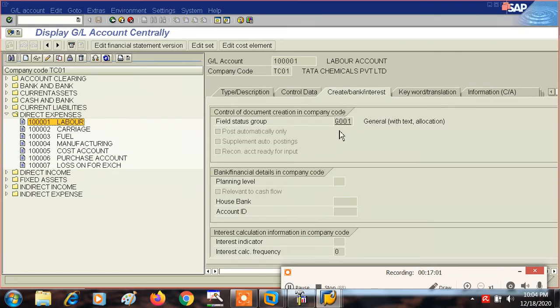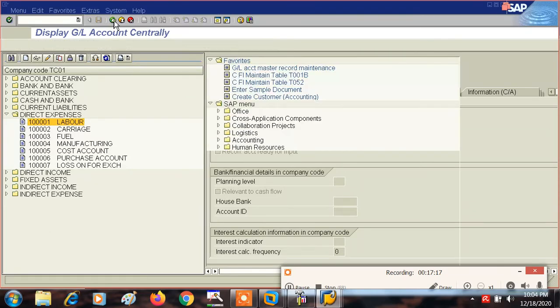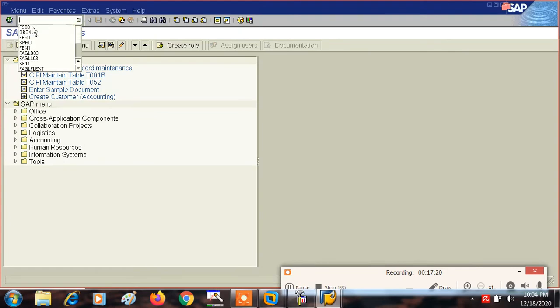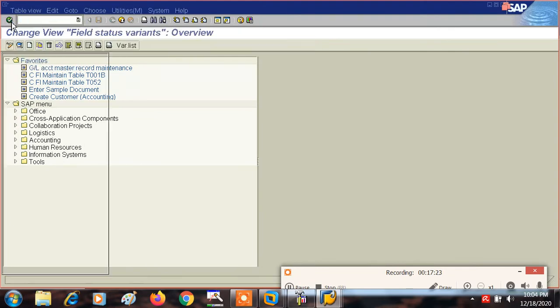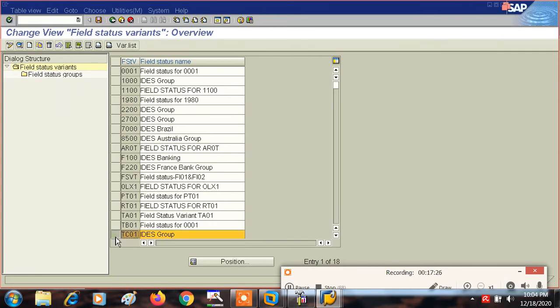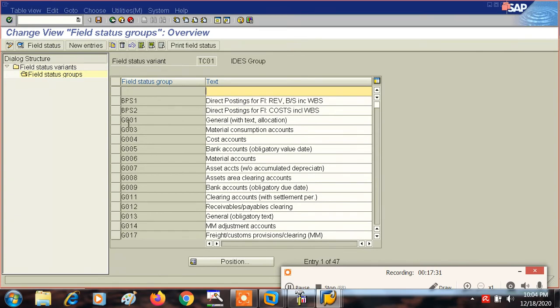Under G001 there are a number of fields. So I'm going to show you what are the fields under this group first. OBC4. I have told you that OBC4 is the transaction code. Now we will select TC01 and then we will go to the field status groups. Now see, this is G001. This group has been used at the time of making that general ledger account of labor account, right?